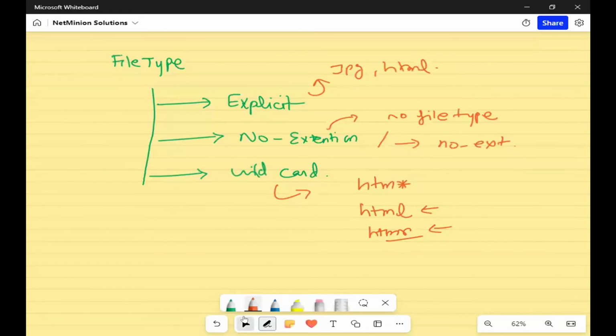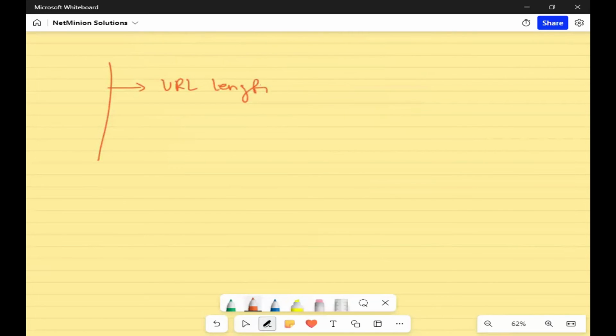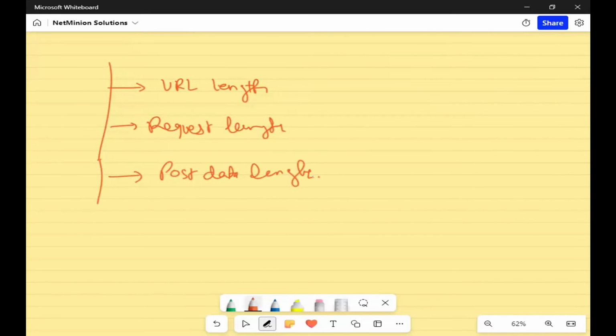Now, before going to the lab, I need to explain one more thing to you. Then we will jump to the lab and you will understand. When you are specifying any file type, there are some more settings which you need to define, like URL length, request length, and post data length. URL length means the maximum acceptable length of your URL. By default, it is 100 bytes.